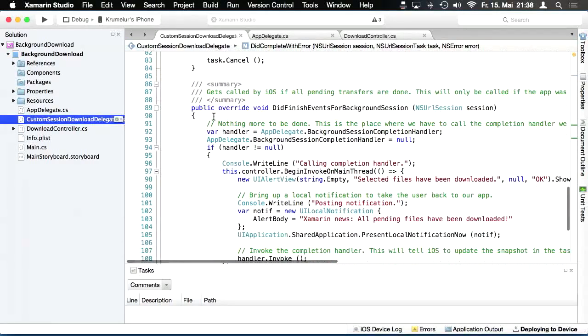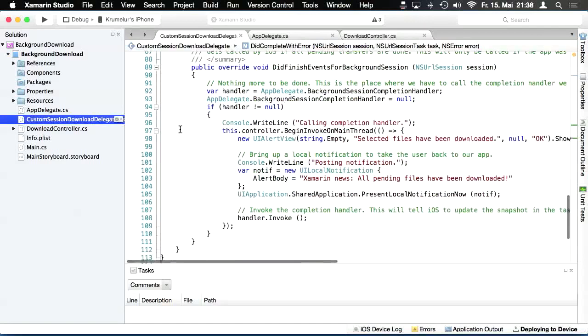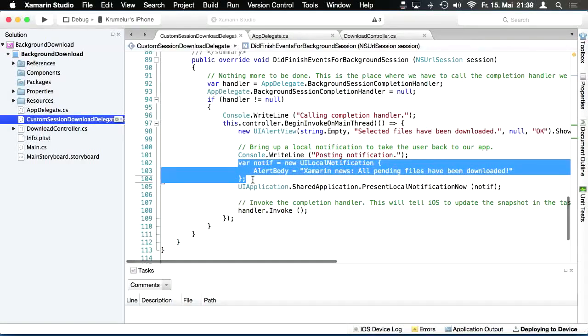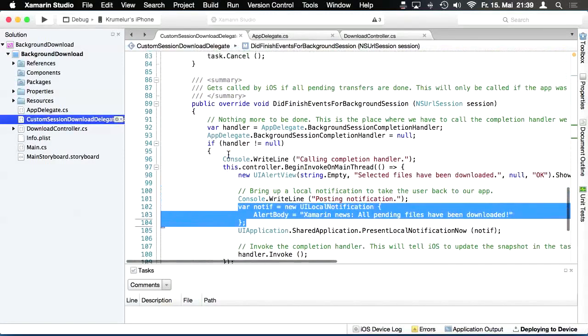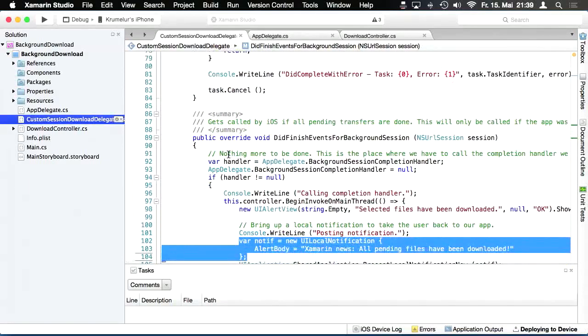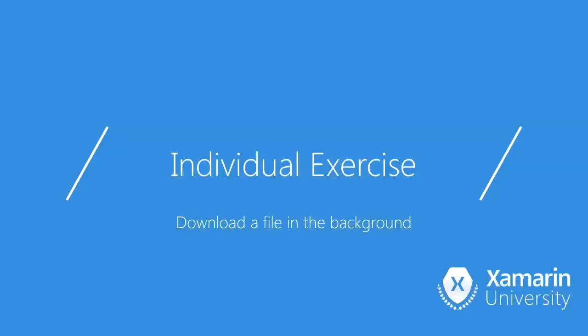If all pending transfers are done, then did finish events for background session will be called. That's where we are going to call the handler that was passed to us in the app delegate. So we check if we have that handler. We again invoke it on the main thread. And in here, I also create a UI local notification. That's the notification the user sees. And if they tap the notification, they will be taken back to our app. So there's a lot of boilerplate code that you have to write, but if you have written that once, you can obviously reuse that, so you don't have to reinvent the wheel every time.